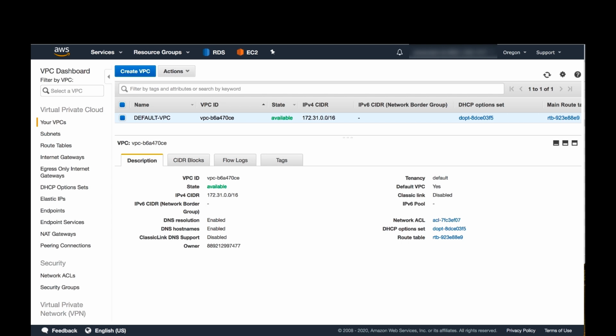In this segment, we will demonstrate Amazon Virtual Private Cloud, or Amazon VPC for short. Amazon VPC lets you provision a logically isolated section of the AWS cloud where you can launch AWS resources in a virtual network that you define. So a VPC is your very own private slice of the AWS network. You have complete control over your virtual networking environment, including selection of your own IP address range, creation of subnets, and configuration of route tables and network gateways.